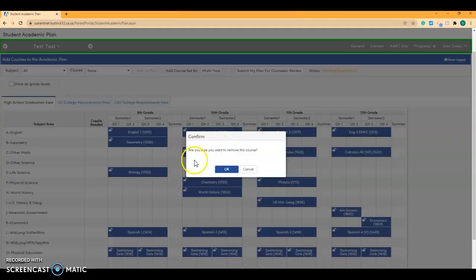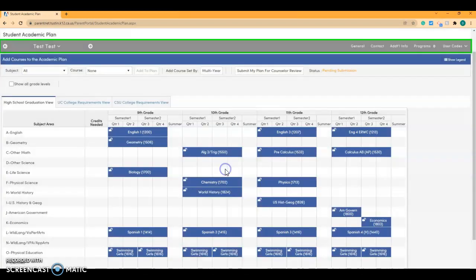So if you click on it, it's going to give you a message that says, are you sure you want to remove this course? Click on yes, and it's going to make that course disappear. Right? So now obviously we need to add in that particular course. So how do we go about adding a new course or a different course?